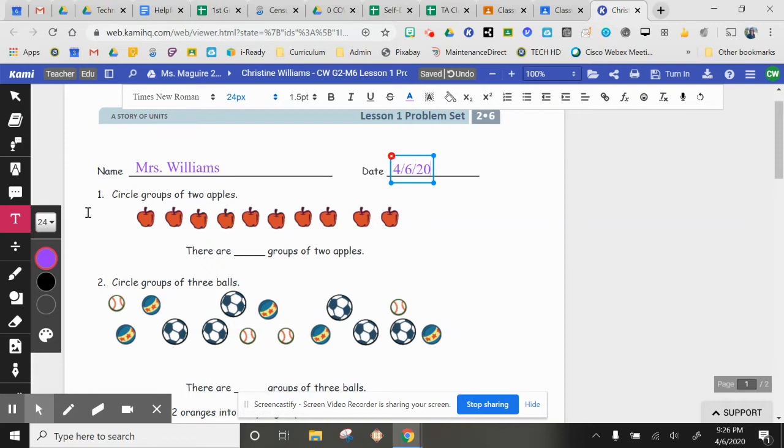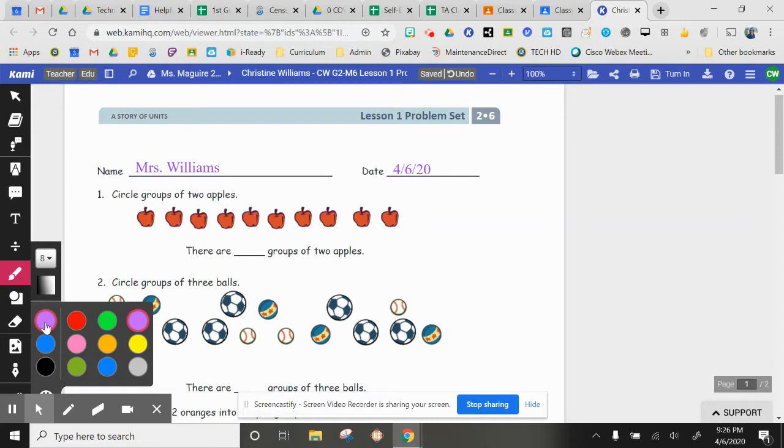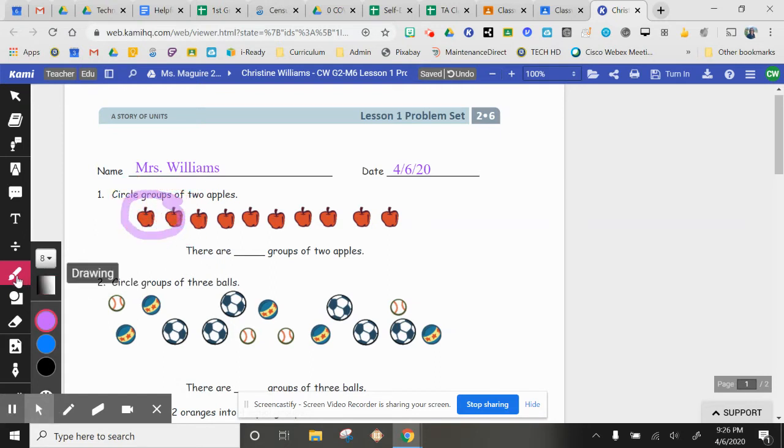4/6/20. Okay, circle the groups with 2 apples. So I'm going to go to my drawing. Again, I like purple. So circle the groups of 2 apples. So there's one, and you can change your drawing. I just realized that the transparency, my thickness, I want much thinner. So I'm going to draw groups of 2 apples. And it's okay if it's not very neat.